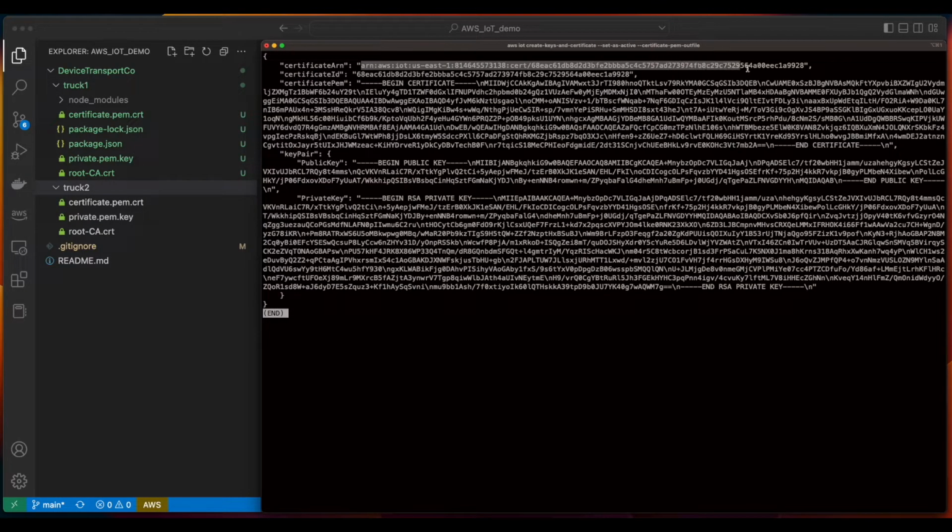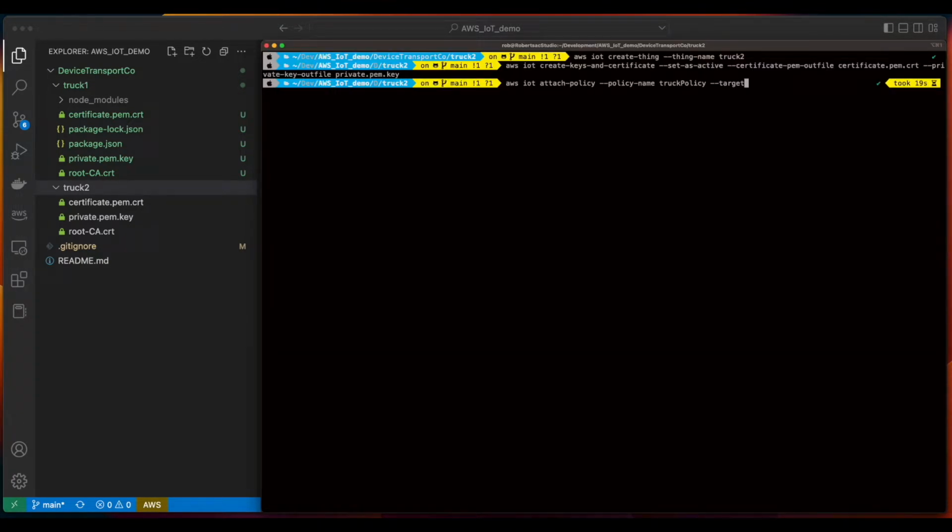I'll copy the certificate ARN because we'll need this shortly and save it off. And then execute AWS IoT attach policy, passing the policy name of truckPolicy and setting the target equal to the ARN we just copied.